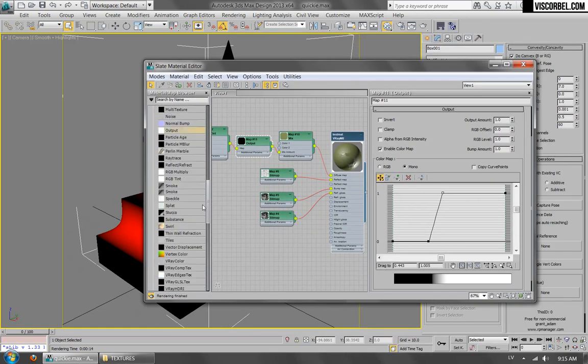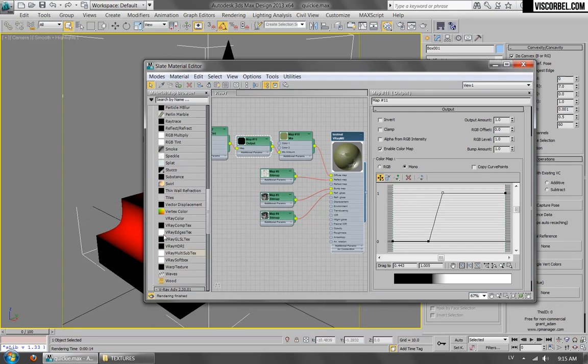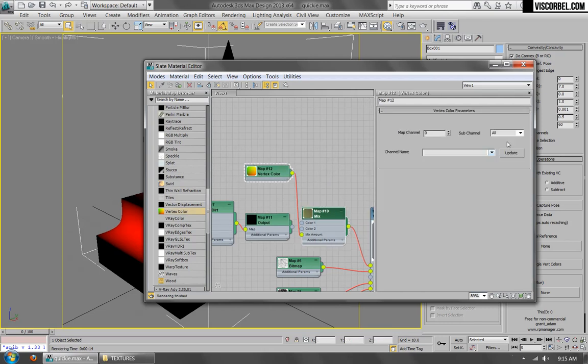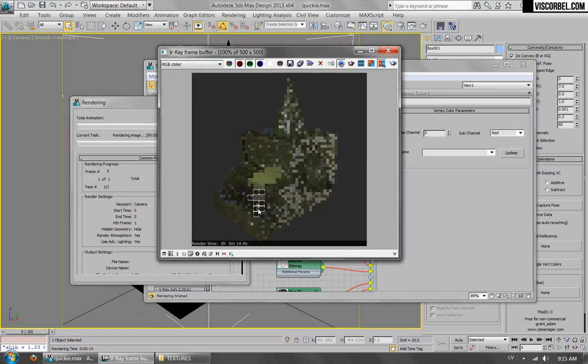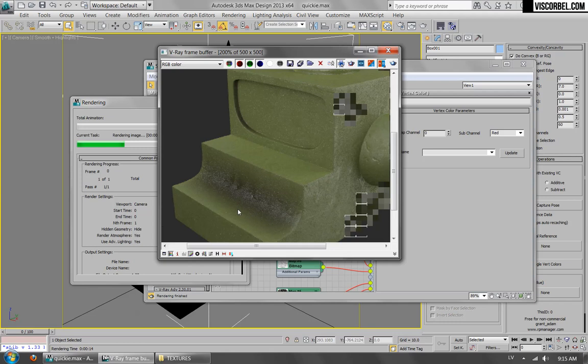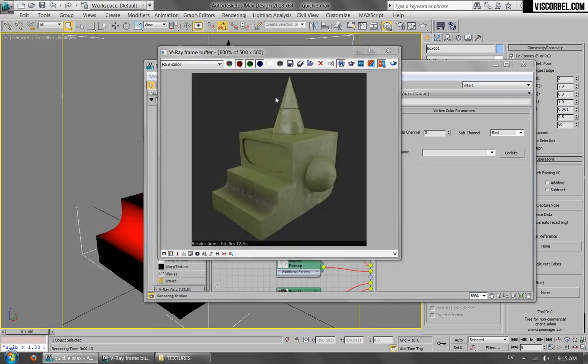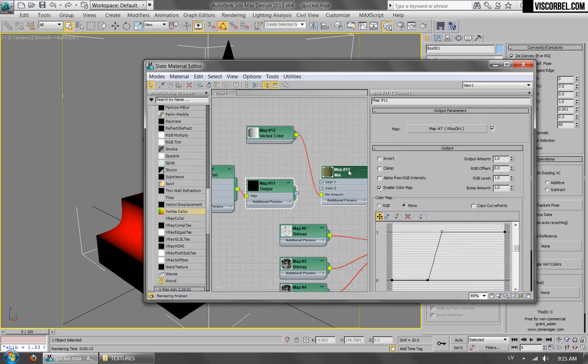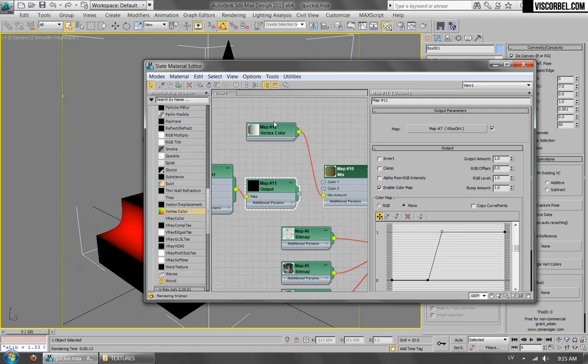So if you want to use the patina on the concave areas, you just create a vertex color map here and use that as your mix amount. Make sure you set it to the correct channel. And now you get the effect in these concave areas. If you wish to combine both effects, you can easily do that as well. You just have to composite these two together.